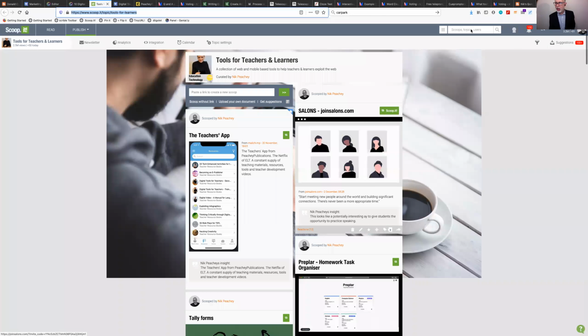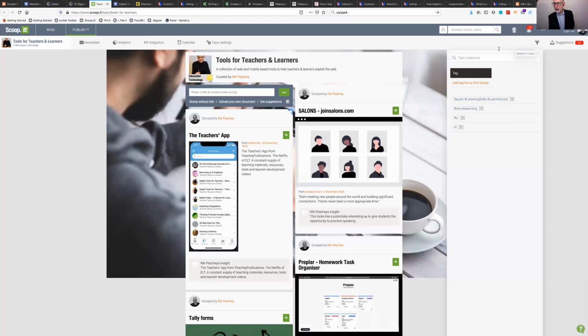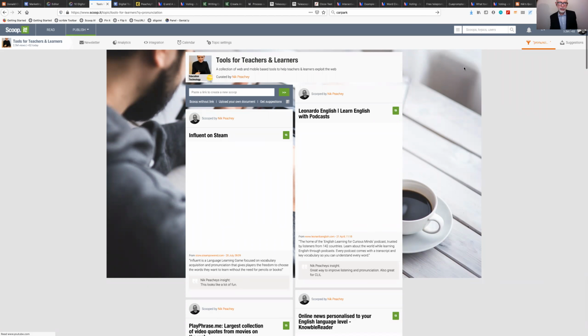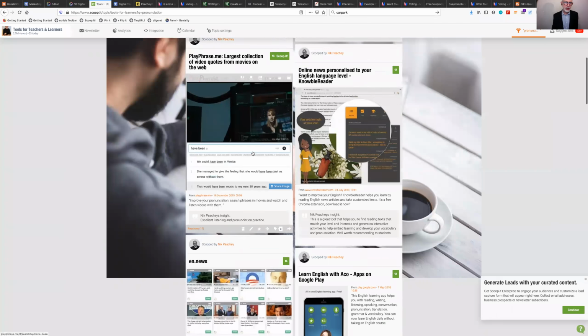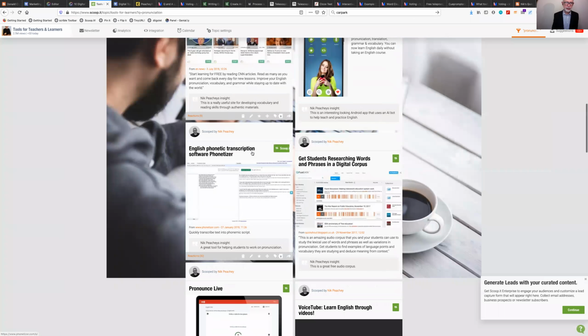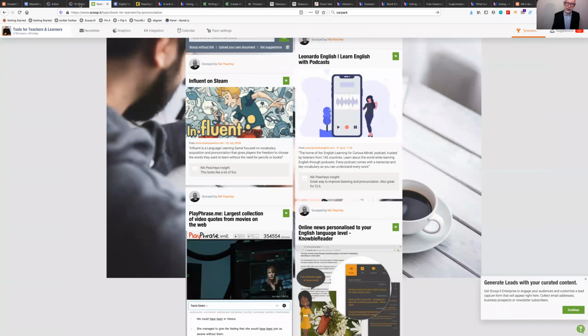So you can just go there, and if you click on the filter here and type in, for example, pronunciation, click on search, and it should, well, it's not working at the moment. Come on, pronunciation, search. And it should find all the things related to pronunciation for you, which should be here. So if you still want more links, then go to that site.